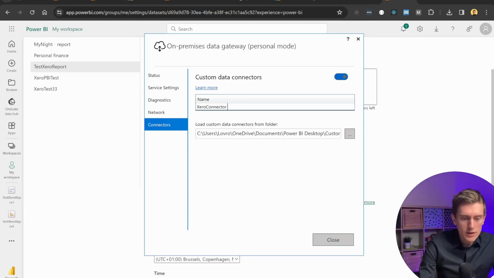When it comes to configuring this on-premises data gateway, there's only one thing you need to consider. Since we're using custom connectors, we need to go down to the connectors menu, and you need to make sure that custom data connectors are enabled, and you should see your Xero connector listed here. If that's not the case, make sure the path is set correctly. But I found this box to be acting a bit weirdly from time to time.